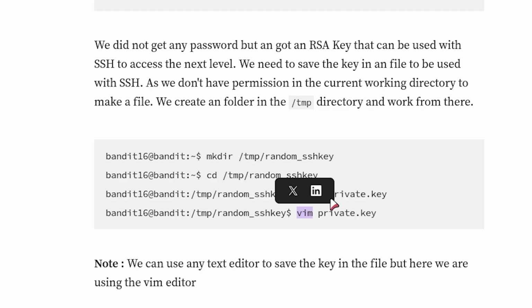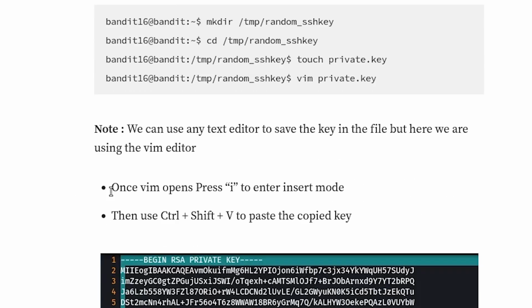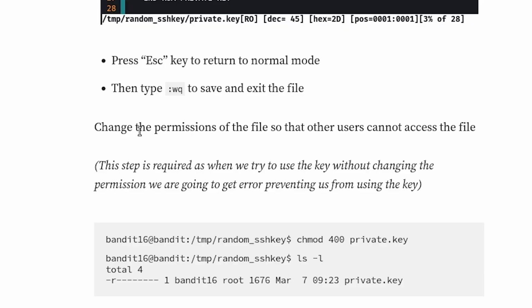Oh, did this guy use Vim? Wait, no. Touch was to create the file, then Vim to write in the file. Use any text editor, save the key in the file here, but you're using the Vim editor, of course. He's a professional. He's a connoisseur. Anyway, we did that. We already have the file in. And then change the permissions of the file so that other users cannot access the file. This step is required, as when we try to use the key without changing the permission, we're going to get an error preventing us from using the key.